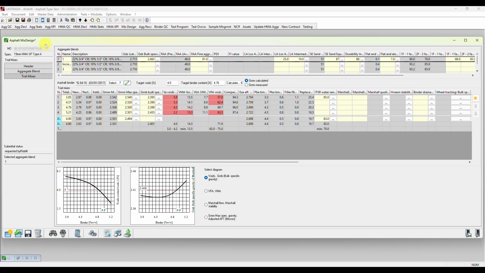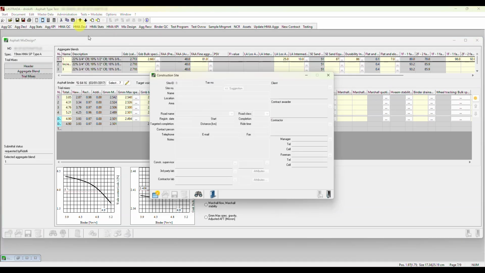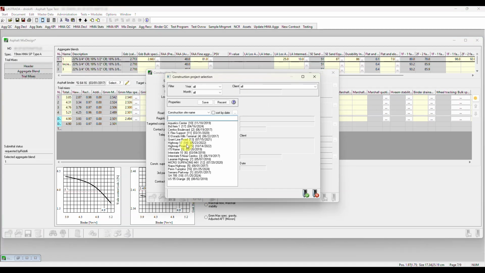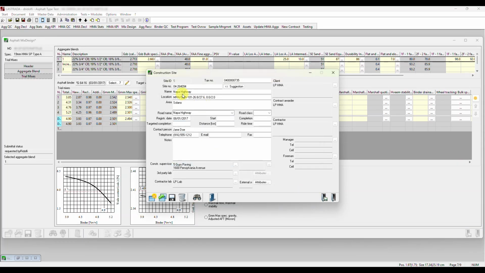We also have information about the hot plant. We have information about the construction site itself, which is where we got the information about route and milepost information, as well as information about the testing labs. All of that would have come through by each individual master record that we attached to this mix design.